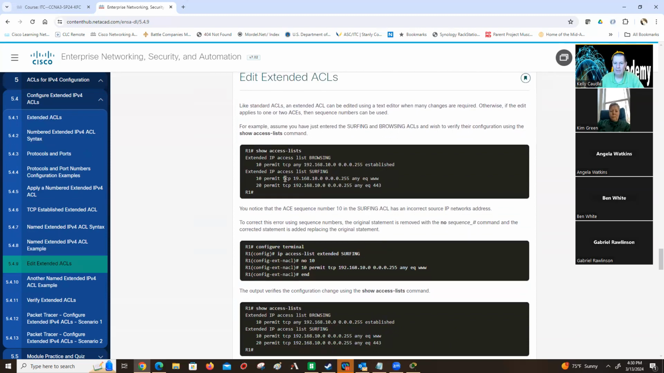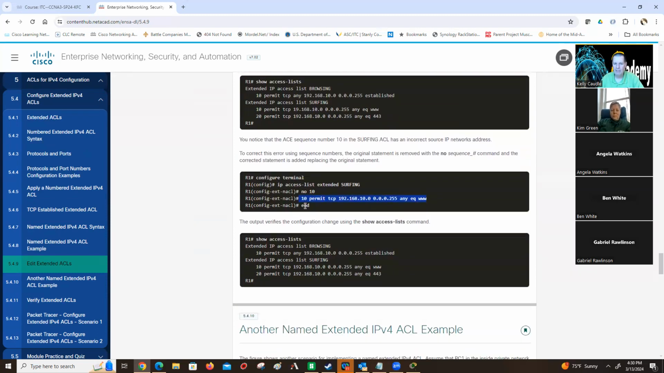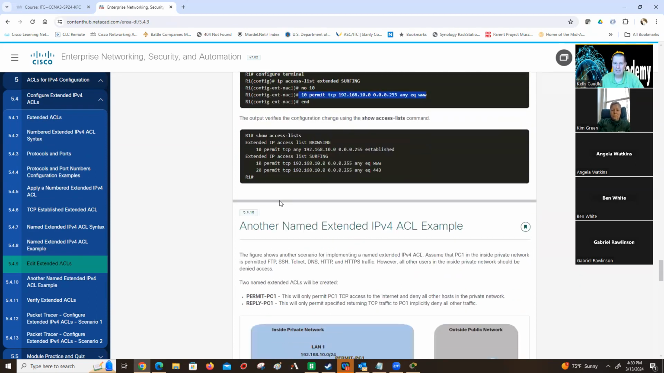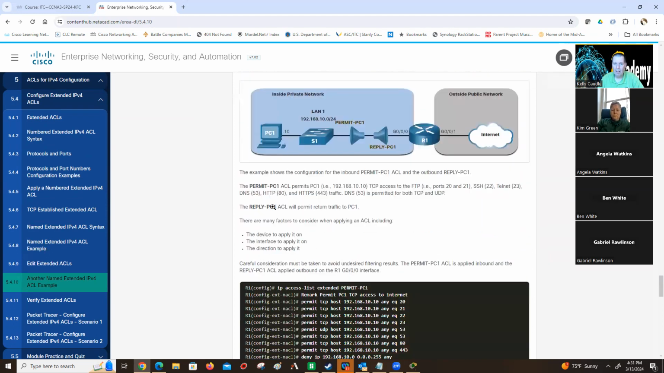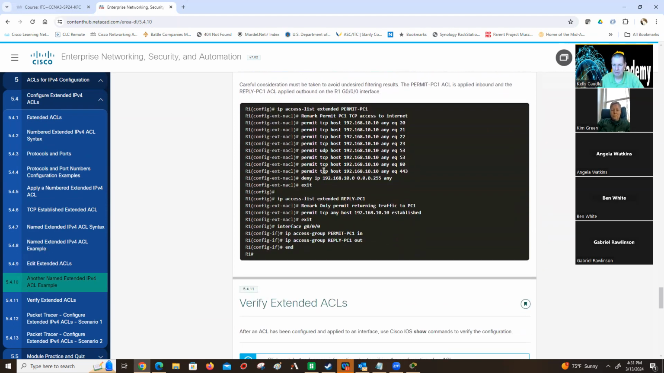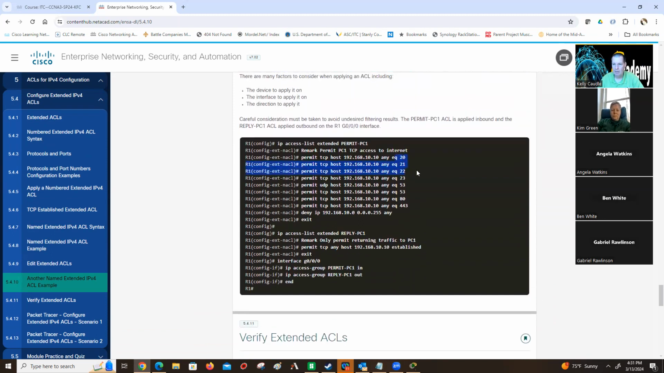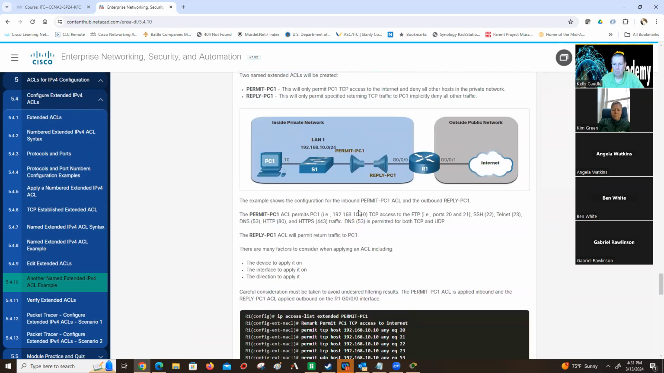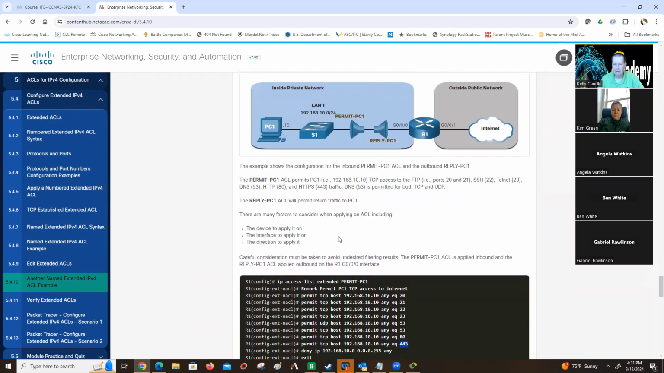Now, if you wanted to edit these, you could use your sequential statements. So you could do no 10 and then put 10 back in. Or you could add items in between, just like you can with named ACLs with IP standard ACLs. I'm not going to spend a whole lot of time on this example. It's just another example where they're permitting FTP, SSH, Telnet, DNS, and then, of course, web traffic and secure web traffic. They're basically opening up more items for it to allow to go out to the internet.